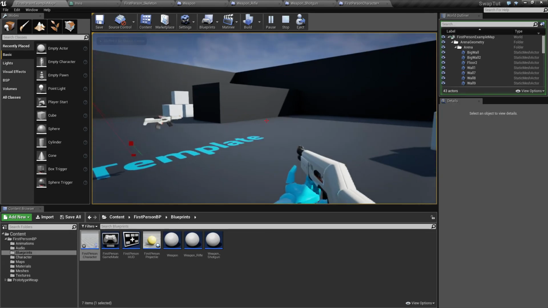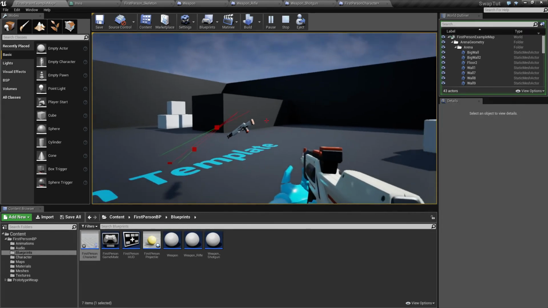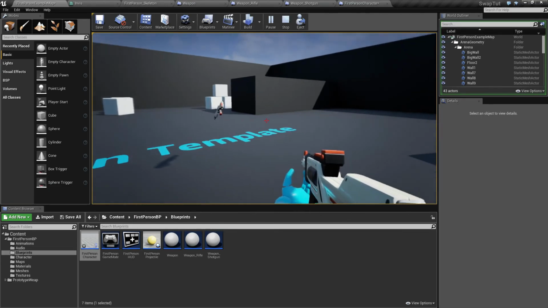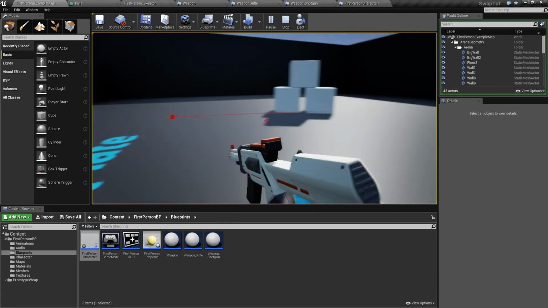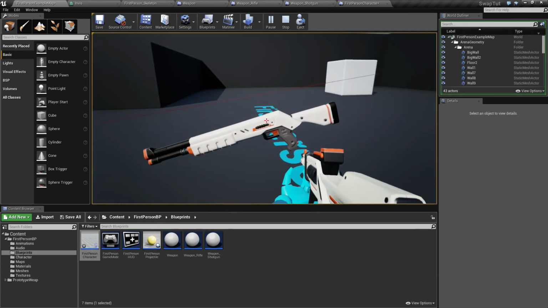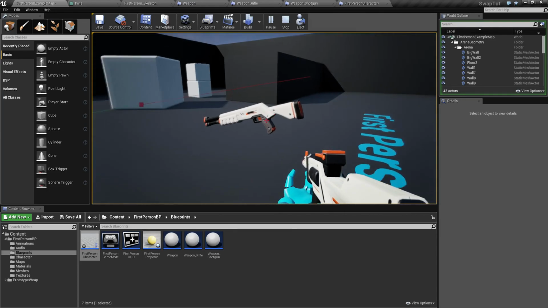Now if we go back to our map, we can see we just picked up the shotgun. And we swapped between that and the rifle when we pick it up again. Now obviously, if you enable physics, these will just fall to the ground.